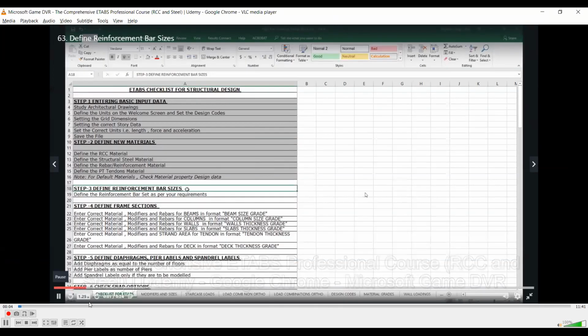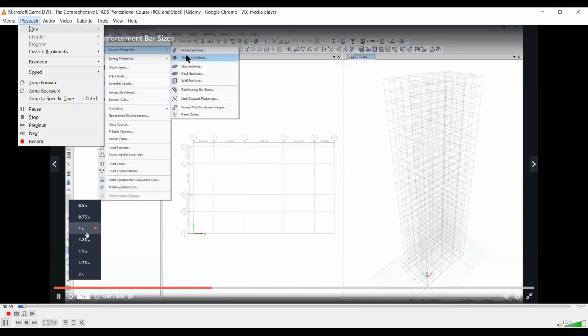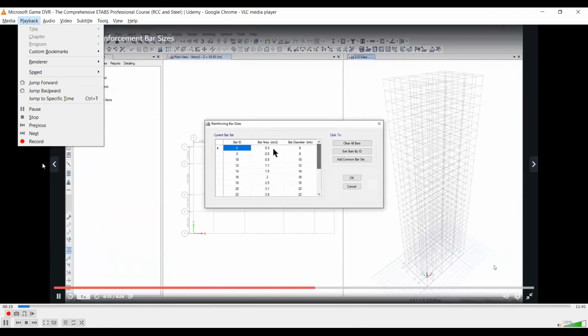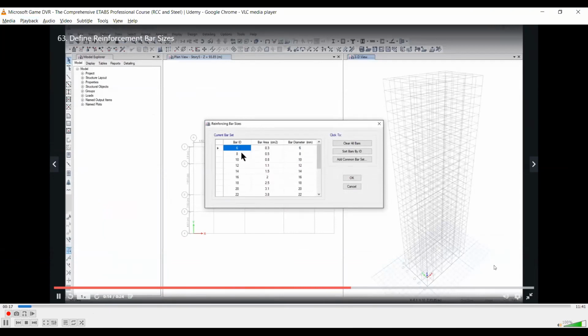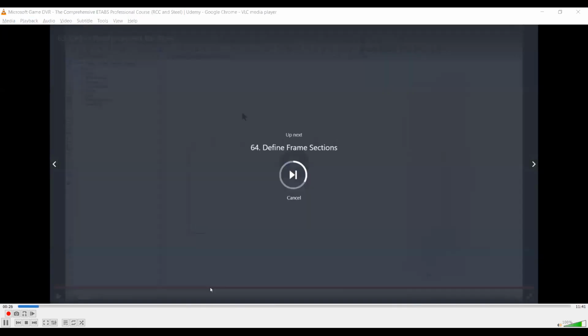Step 3 shall be to define the reinforcement bar sizes. To define the reinforcement bar sizes, we need to go to Define, Section Properties, and Reinforcing Bar Sizes. Here you will see that all the bars are in SI units, that is 6 mm, 8 mm, 10, 12, 14, 16, 18. So this is as per our requirement, so we can left click on OK to save this option. We can save this model.